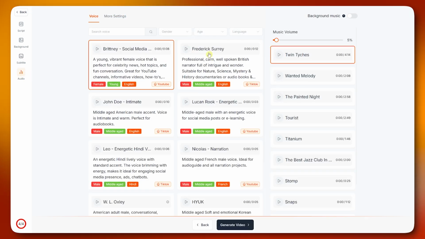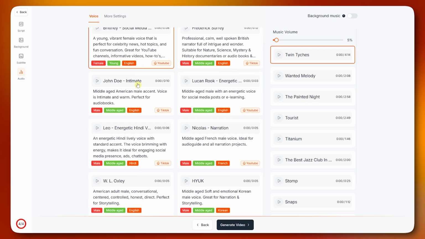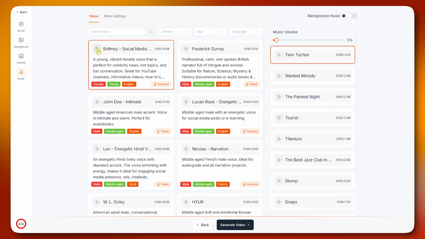In here, you could now choose the voice. What voice would you like to narrate your script? You could click here on the play button so that you'd be able to hear a preview of their voice.